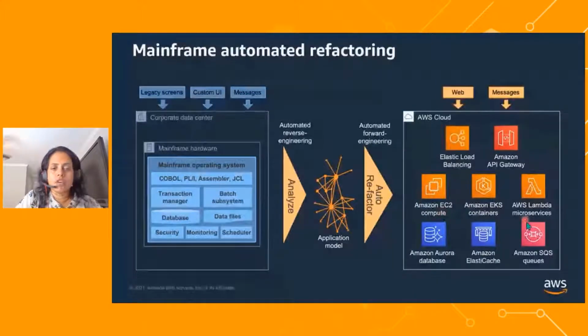For example, you can use Amazon SQS for messaging. You can use Amazon ElastiCache for in-memory shared data structures. You can use ECS or EKS for containers, or you can even deploy using AWS serverless Lambda functions. Another thing is that this generates a service-enabled stack that allows you to expose your services via the API Gateway. As you can see here, automated code refactoring is a fast and coherent transformation of your complete application that currently exists on mainframe.